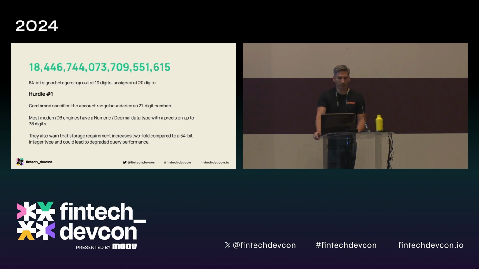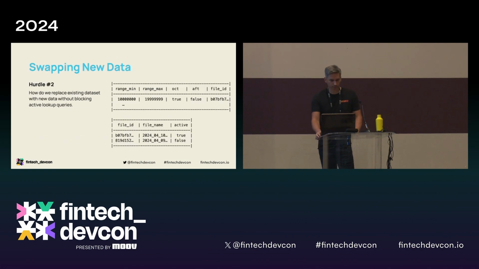But whenever you go beyond this precision limit of 20 digits, these database engines usually also warn you that your storage requirement will increase twofold, because now you're storing 2 numbers instead of just 1, as well as your query performance can be degraded, because most computers these days run on a 64-bit architecture, so if they have to deal with larger numbers than that, it takes extra CPU cycles. And so this is just a great example of why I think it's exciting to work in fintech as a software engineer, because you will be challenged with less conventional problems to solve.